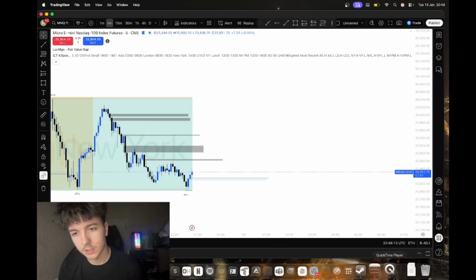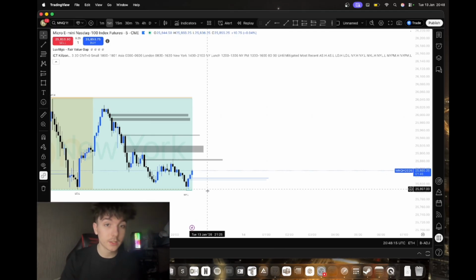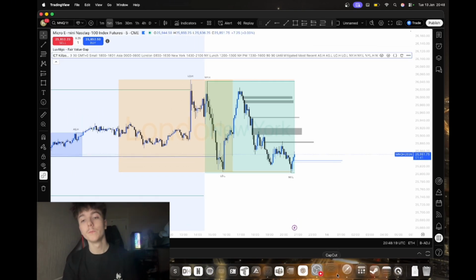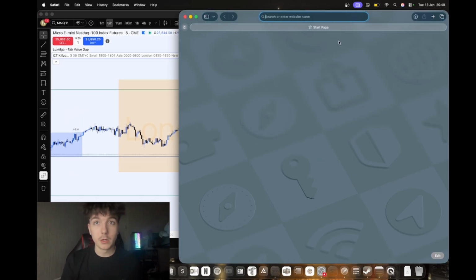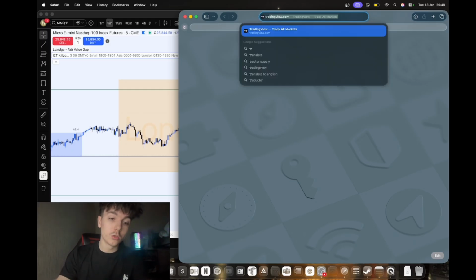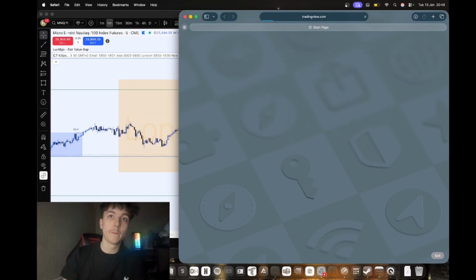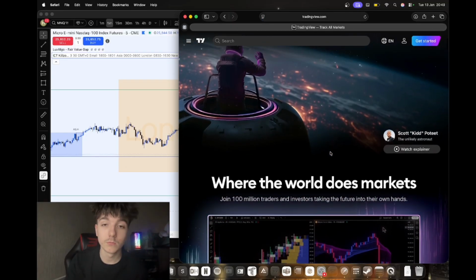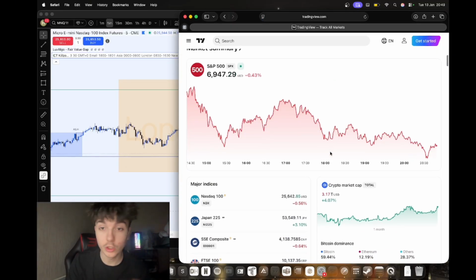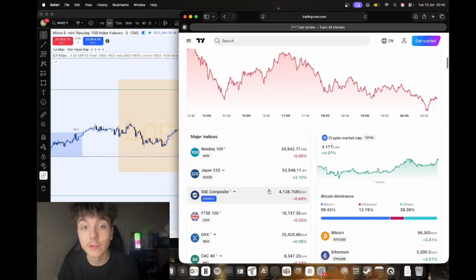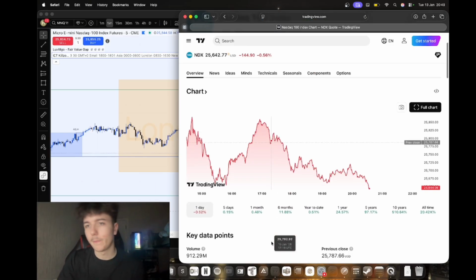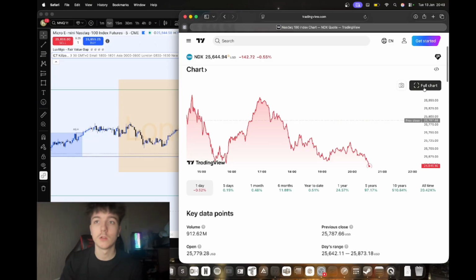So to start, to access this beautiful chart right here, all you need to do is go on whatever browser you have, type in TradingView. It's going to take you to this page. You go from this screen, scroll down, any chart you want, it doesn't matter for now, we'll work that out after. And you just click on it, here it says full chart, press full chart.